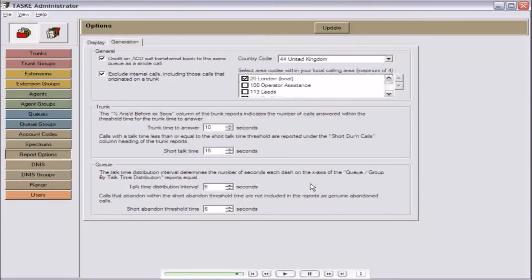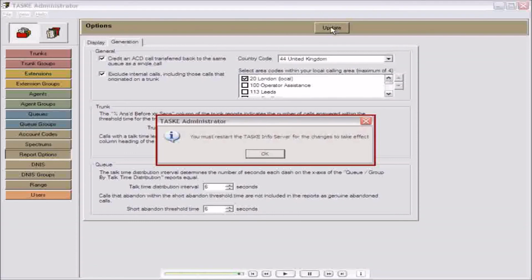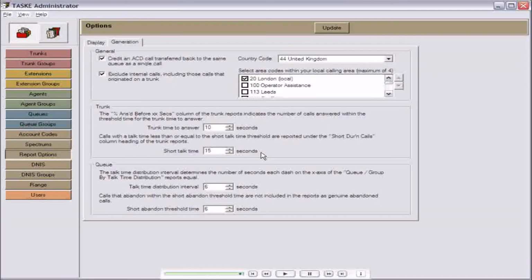If you have made changes to the report options, be sure to click the Update button to save those changes. If you have selected your local area code in the General section, you must restart the Task Information Server in the Task Console for the settings to take effect. You now know how to set up the report options in the Task Administrator.